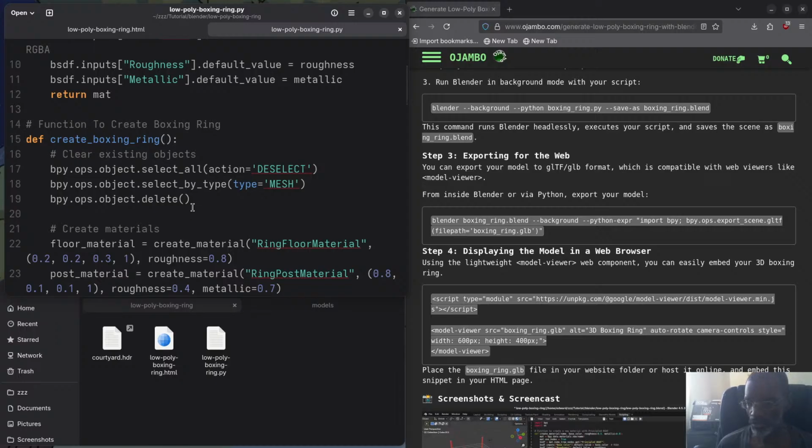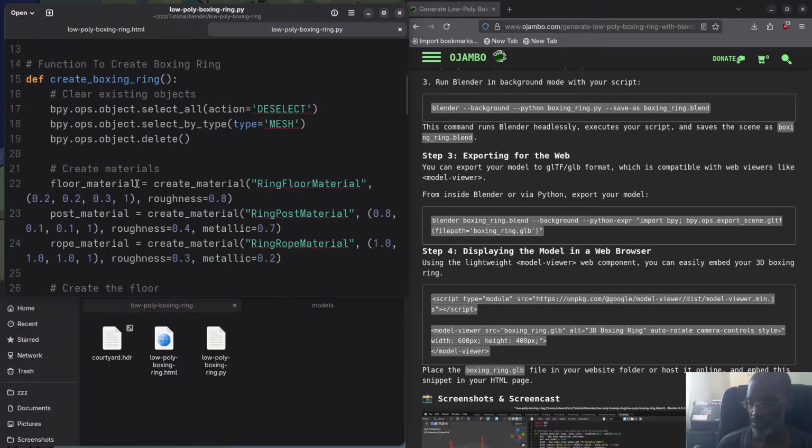Actually, we're checking especially the mesh type. So obviously that will be the default cube. We delete it. We can leave the camera and the light. That's fine. Then we create the floor materials.